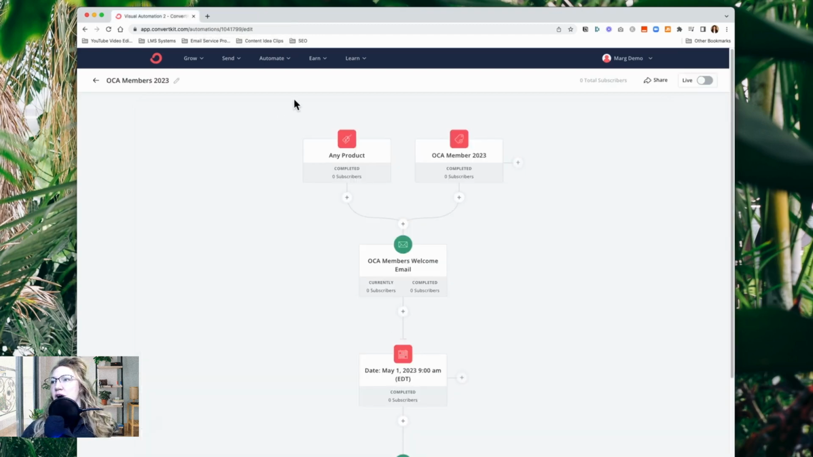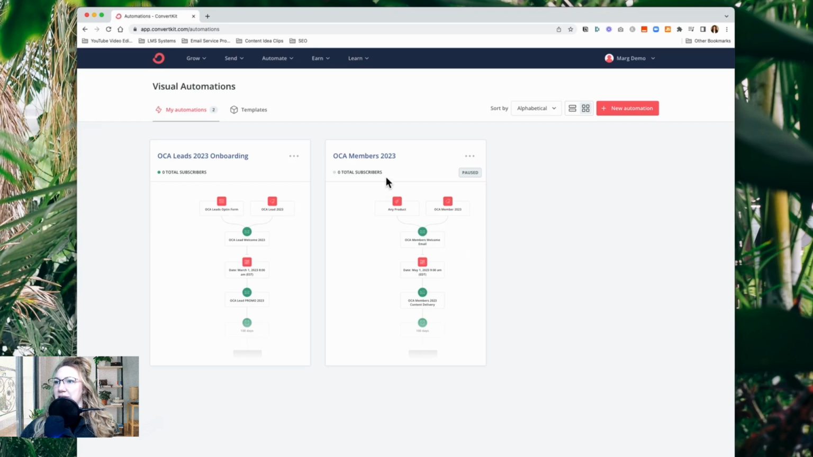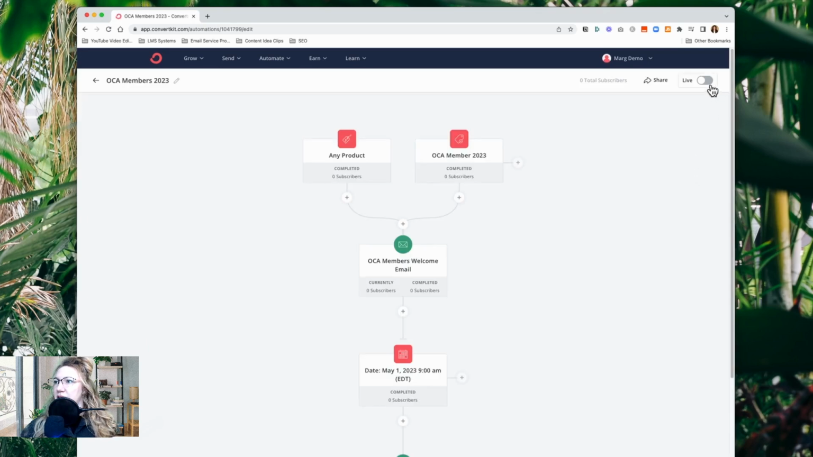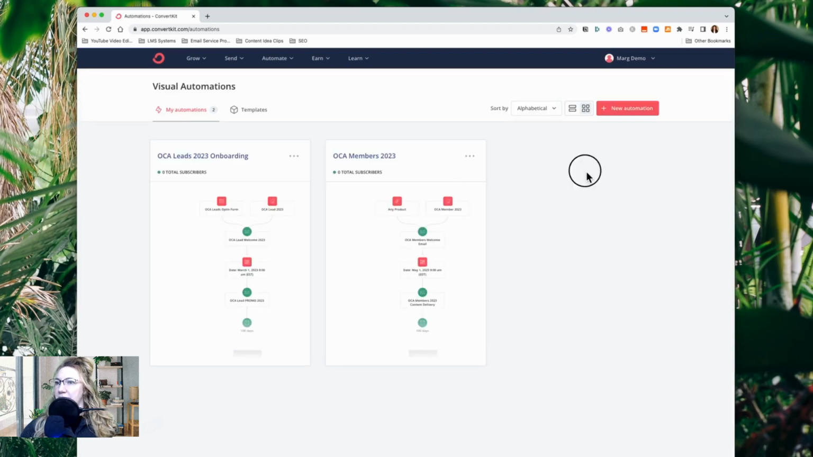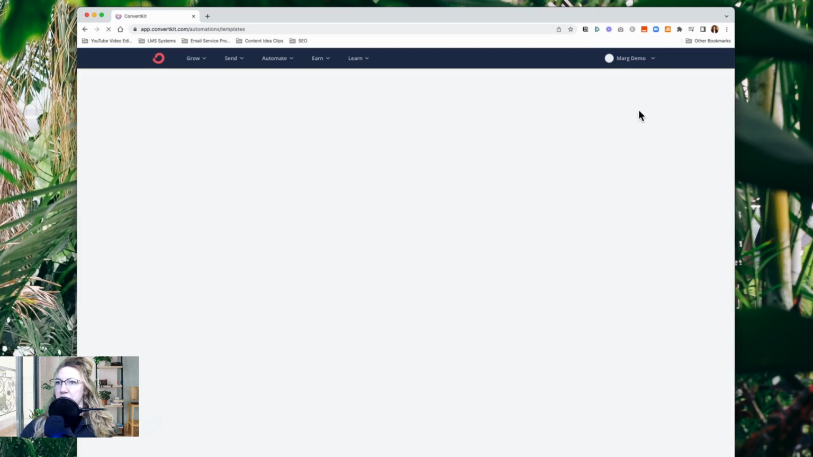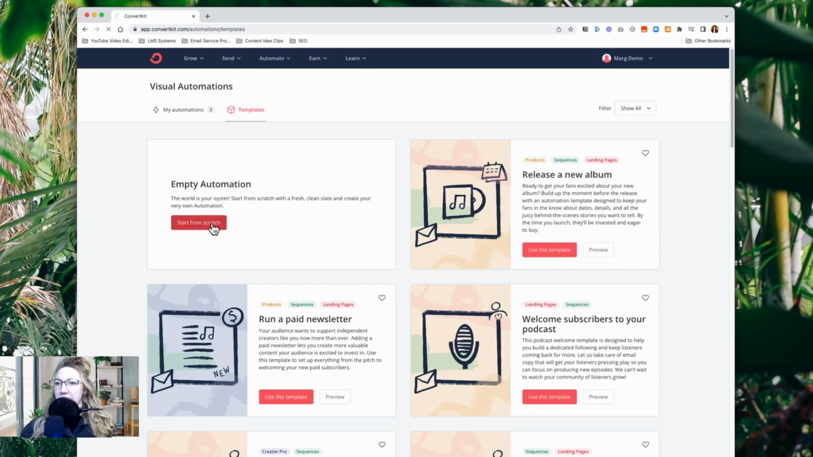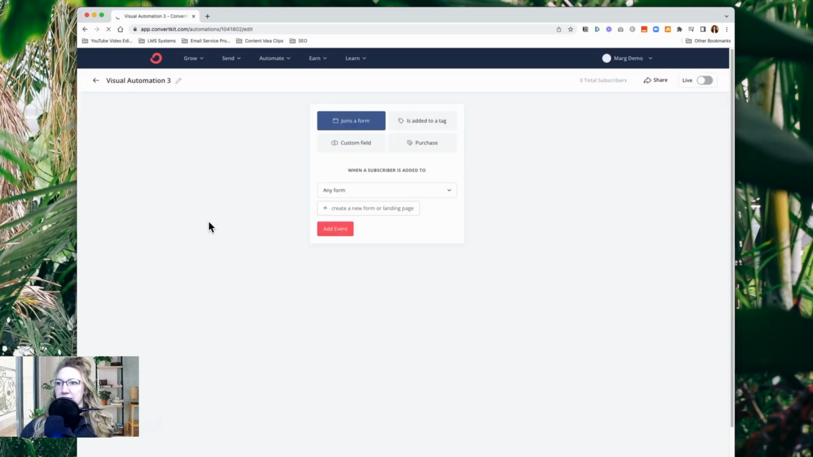Great, so that's 2 automations down, 1 to go. So let's go back here. Oops. See how it paused? That means I didn't turn it on. Turn it on. Great. We can go back here. Now we're going to start new automation. So it says Visual Automation 3.